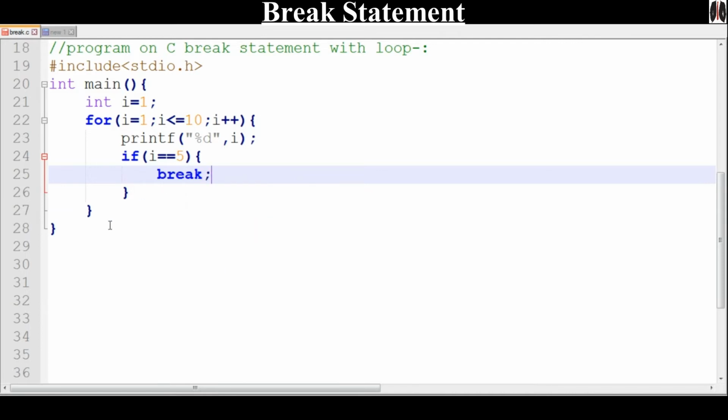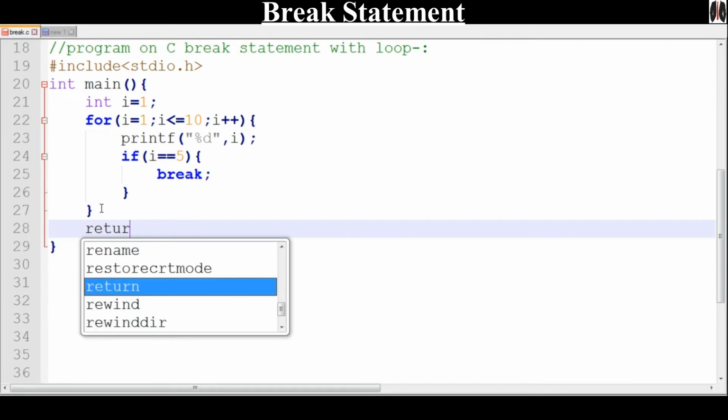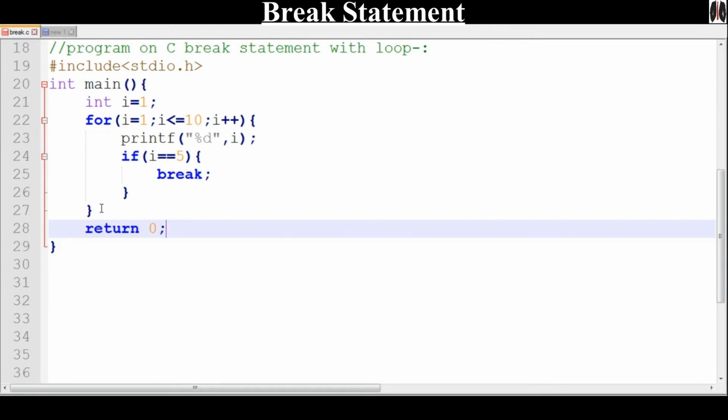Now here we write return 0, because we have used our main function with the return type int, so we have to return some integer type value. Now I save my program with the file name break.c.